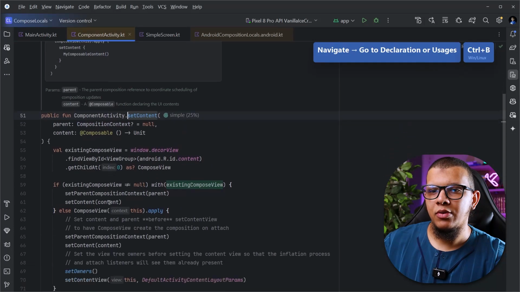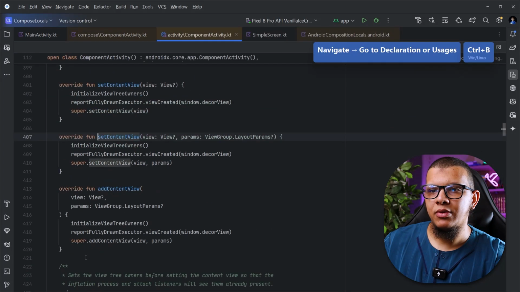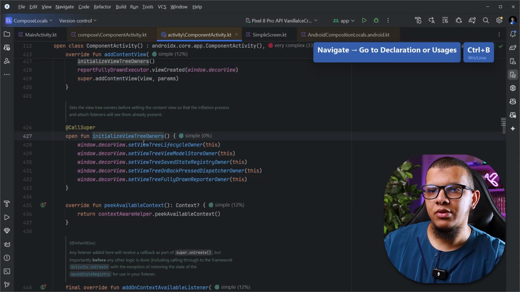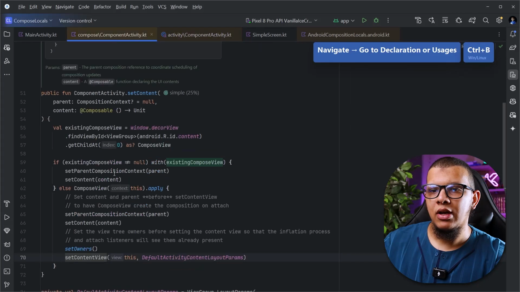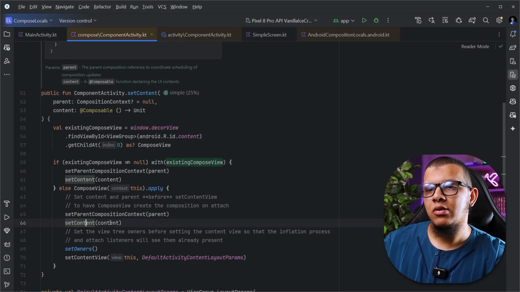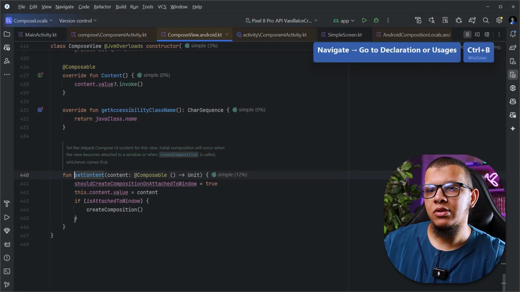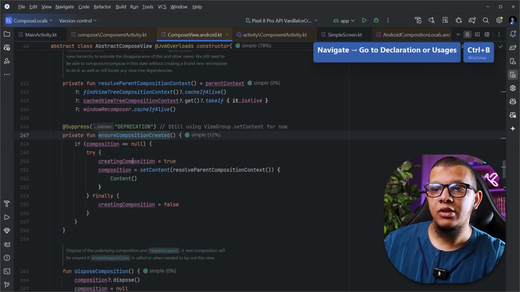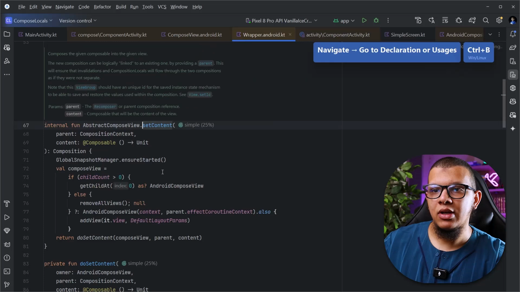I'm pretty sure that it will be here somewhere. Set content view. Inside this set content view, there is initialize view owners. Not actually that, but definitely it will be coming from this one, because here we are passing the composable and set content with this content actually. Wait a minute, create composition, ensure composition is created. Exactly, this one is setting the content.